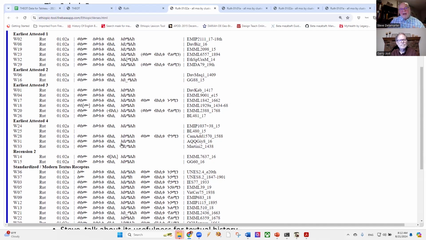So they're copies of the text form that was produced in the 14th to the 16th century, with the exception of these. So we see EMML 6557 was copied in 1894. EMDA was copied in the 19th century. EMML 1842 was copied in the 17th century, and it has that text form in the base hand. Likewise, another intervention in 1768 in EMML 2388. So all 4 of these are clearly late copies of the earliest attested text form. The earliest attested text form, once again, being 14th to 16th centuries.